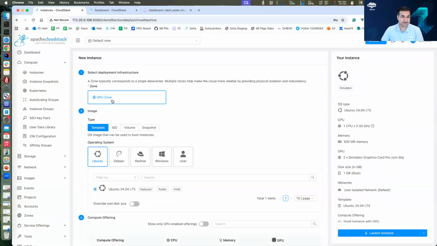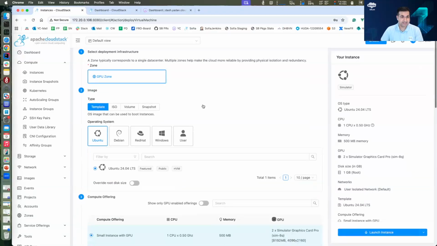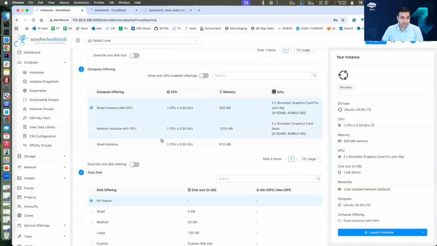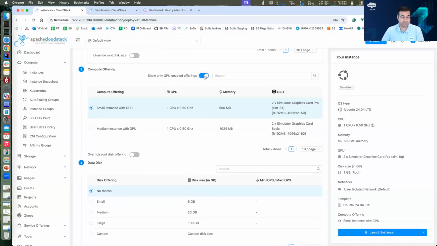To create an instance, you start by selecting a GPU-enabled zone. Then you can select an image of your choice. Now, this is a simulated environment, so we're not using an actual KVM host, but a simulator, just to prove the idea that this is a hypervisor-agnostic GPU framework. Here we start by picking any operating system. Let's pick Ubuntu because that seems to be popular. Then the operator and cloud builder configured compute offerings will show up here. You have an option to show only GPU-enabled offerings, so you can filter offerings that are GPU enabled or not.